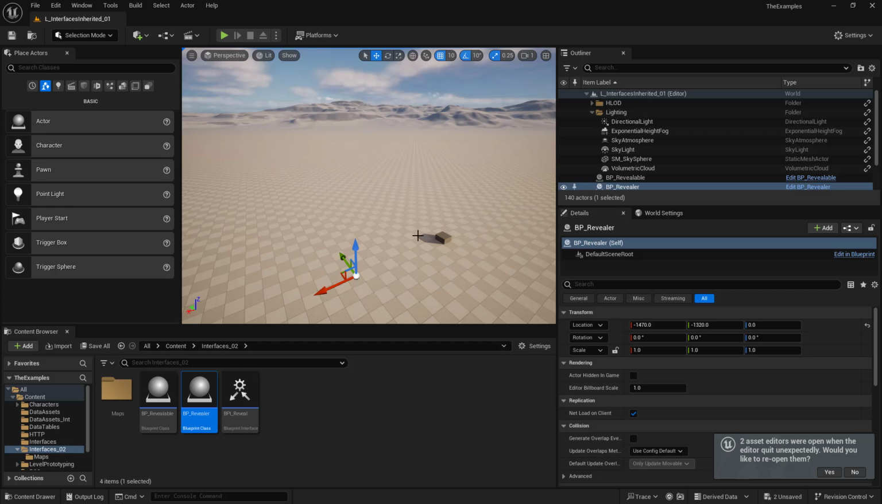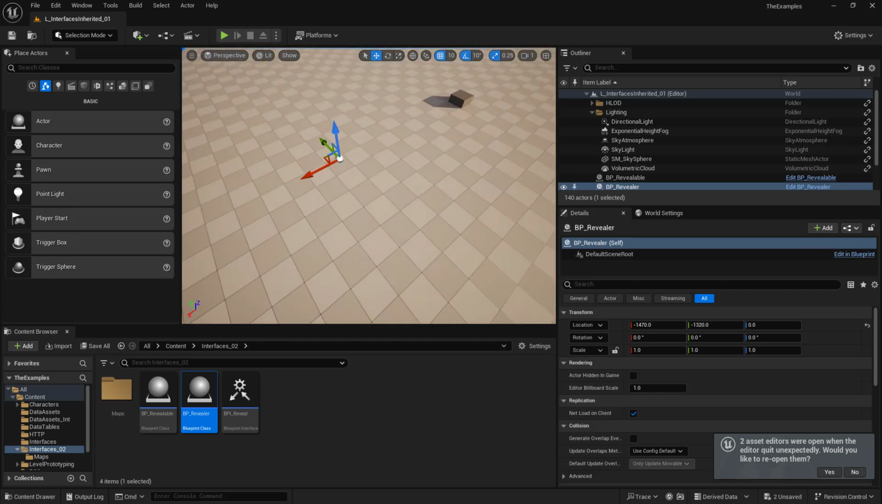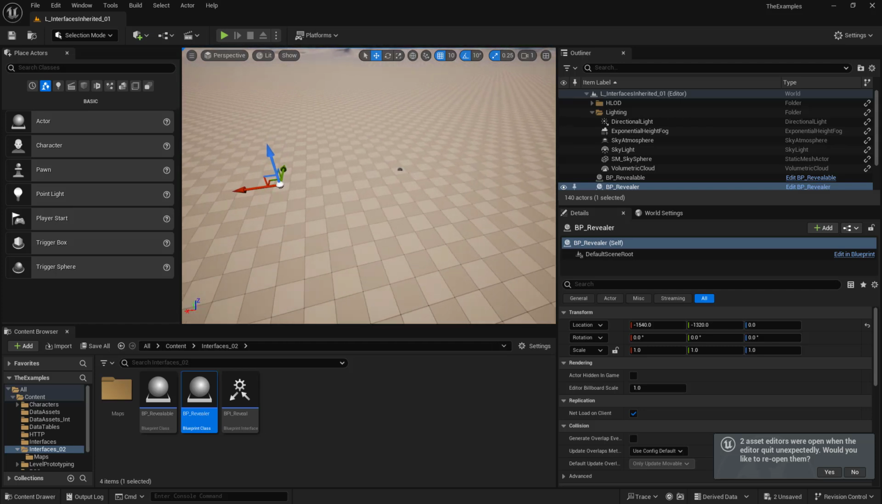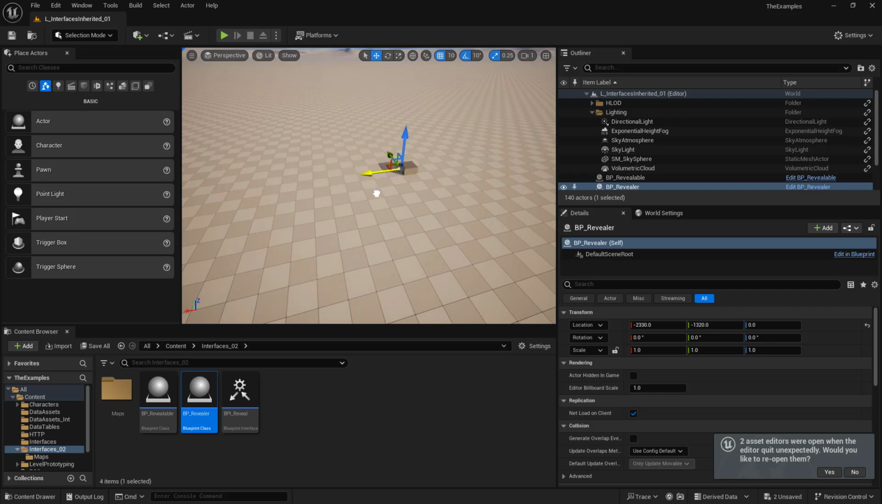So since it's based in the construction script, this isn't going to update right away. But if we move this, we see that it goes invisible. Now, if we try and put this actor over top of it, it's revealed. This is great. Now let's go ahead and add a little more functionality, and then we'll talk about inheritance.